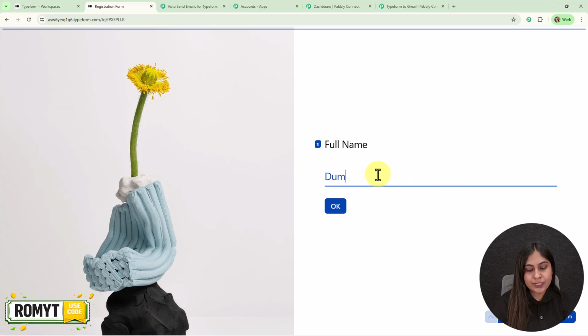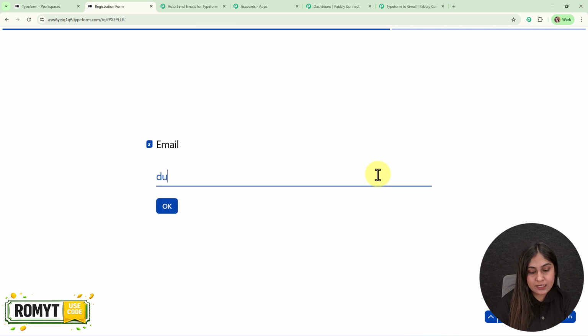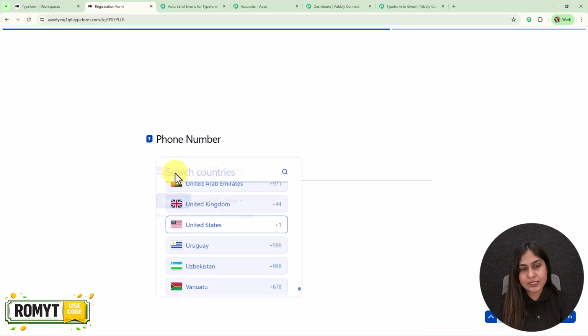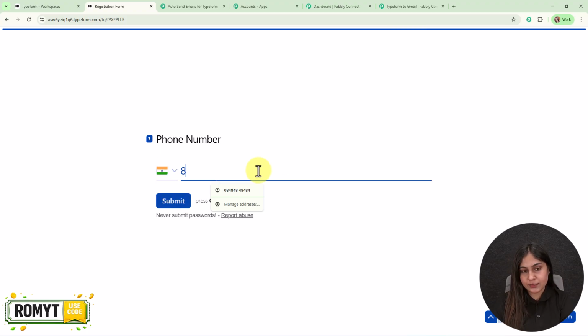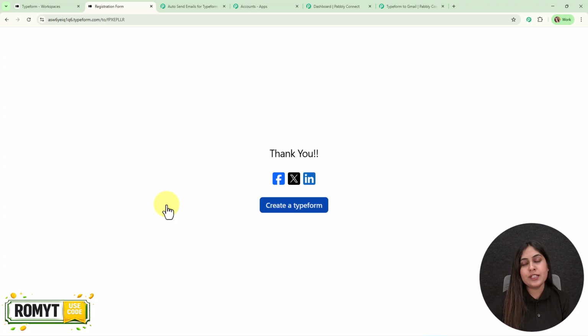For the full name, we are going to enter it as dummy user. Moving forward, email as dummy@pabblytudes.com. For the phone number, we are going to select the country as India and a random phone number. Then we are going to make a form submission, and you can see we have successfully made a form submission.